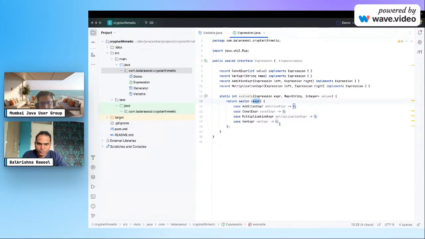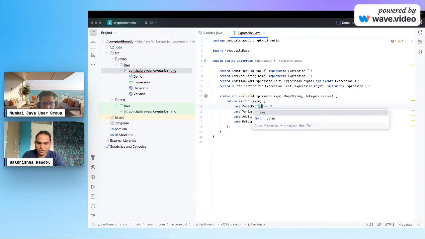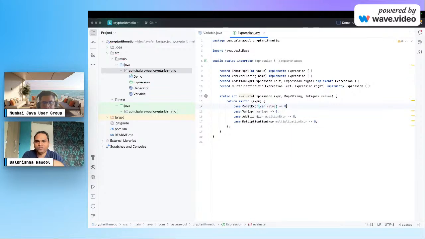And I normally like to put them in the order that they appear in their definitions. So I'm just going to move these branches a bit so that they are in the same order as they are defined. For constant expression, we have a value, and the evaluation of a constant expression is simply that value. For variable expression, we have a name, and the evaluation of a variable expression is simply looking up the value inside this values map for that name, because this gives you a map of variables to their values. So if you simply look up that value in here, you can get the value of this expression.